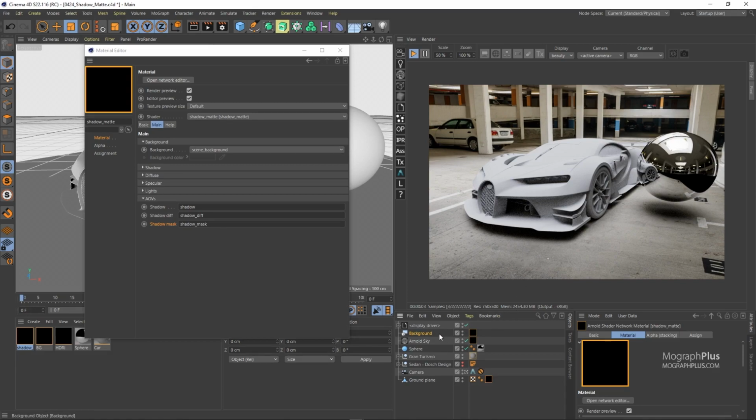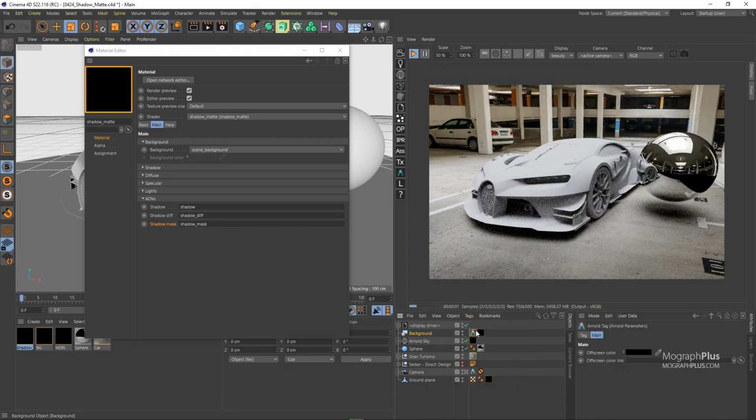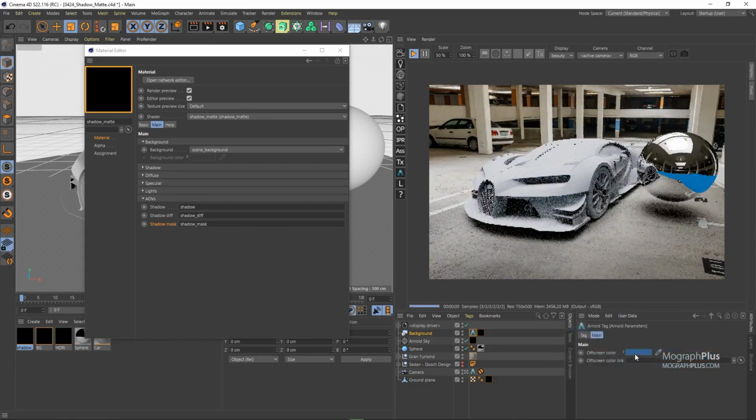And to solve that, we can add an Arnold parameter tag to the background. And now we can change this black color to any color or use a texture, maybe just a background texture. And now it looks much better. So that's about the shadow matte shader in Arnold for Cinema 4D. See you in the next video.